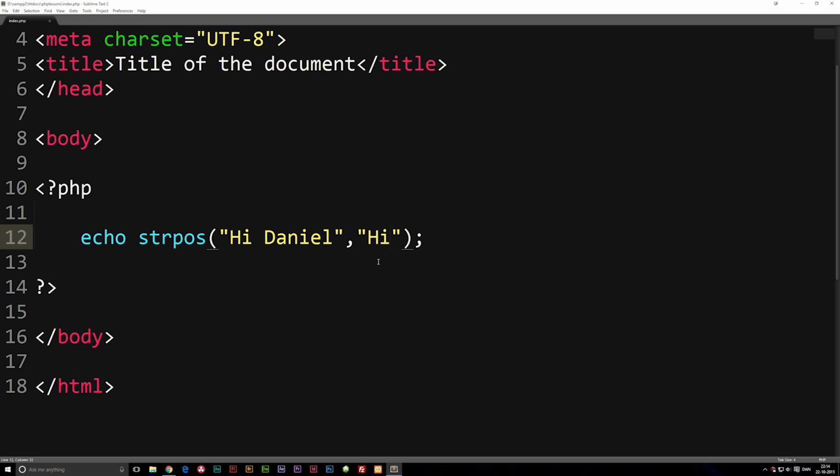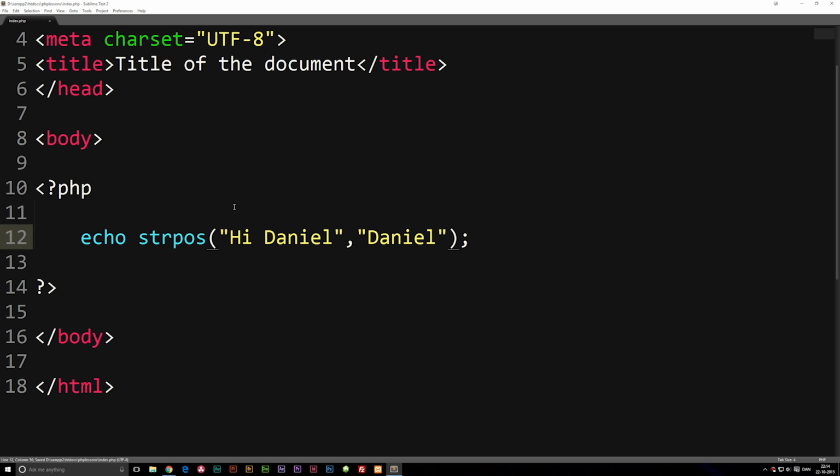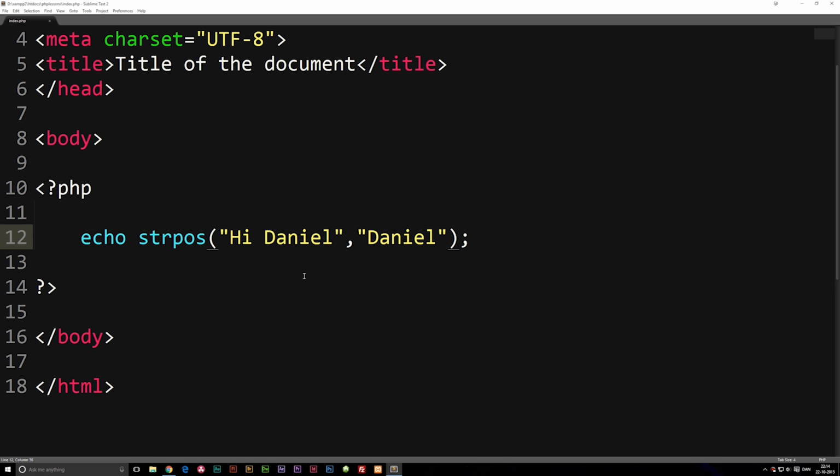That's because when we calculate positions, we always start at 0. So right now H is 0, I is 1, the space is 2, D is 3, A is 4, and so on and so on. So right now hi starts at position number 0. If I write Daniel, you can actually see that it should be 3 that we see inside the browser, like so. So there's a lot of different awesome functions.